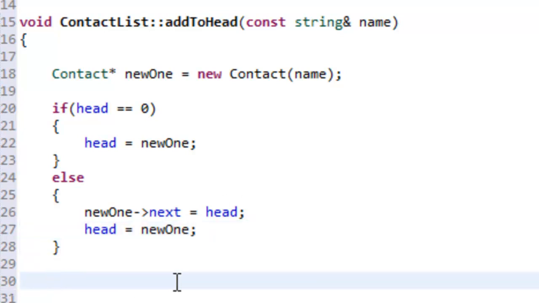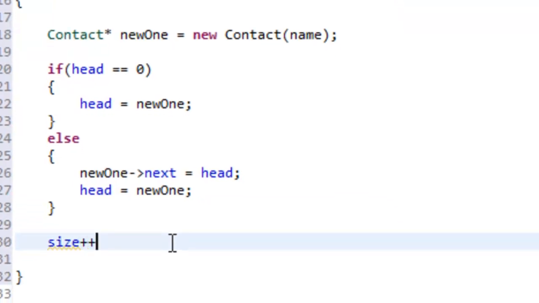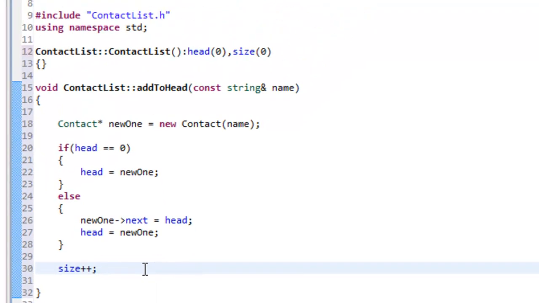The last thing that we need to do is just increment our size. So let's increment size there by 1. And that's it. That's the only thing that we're going to do for now, at least, inside of our contact list.cpp file. So what we'll do now is write an application file and test out our code.